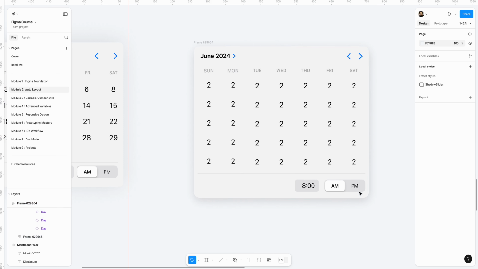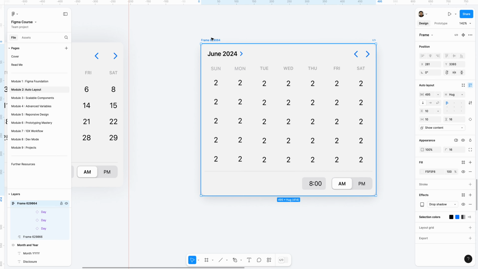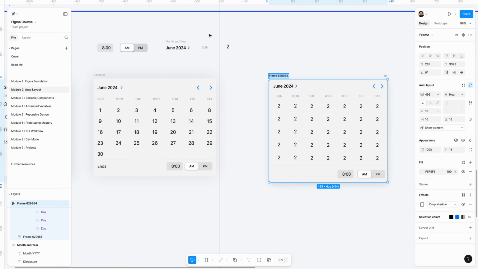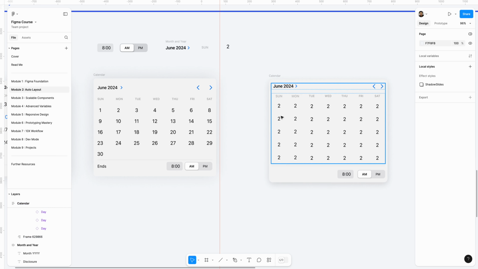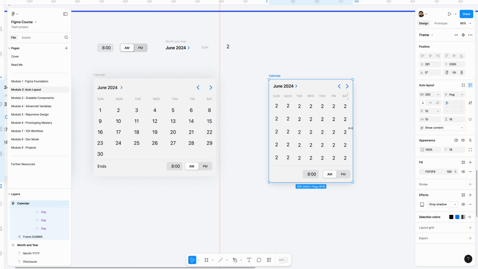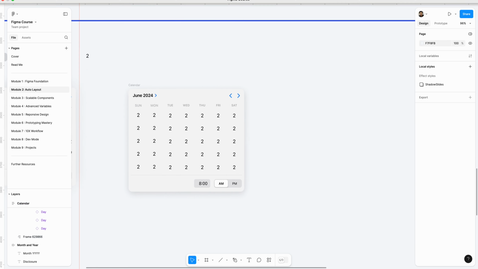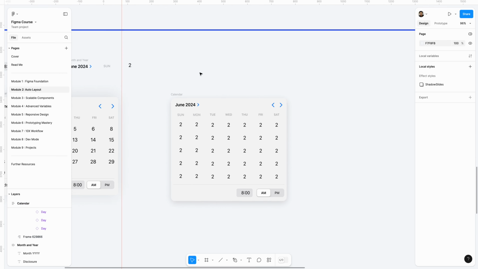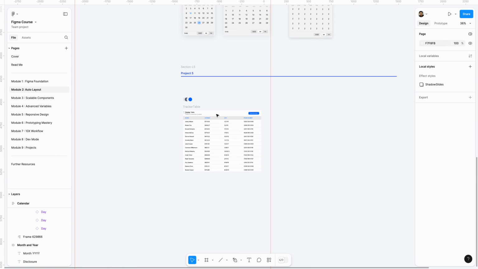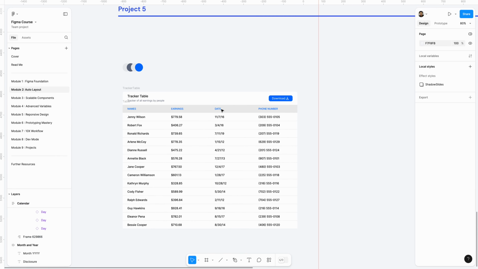So here we go, and then your calendar is ready, and you can rename it by double clicking here and writing calendar. So yeah, and then you can update the content, and your widget is done. So this is awesome. Perfect. I'll see you in another module where we are going to learn about creating a data table like this.